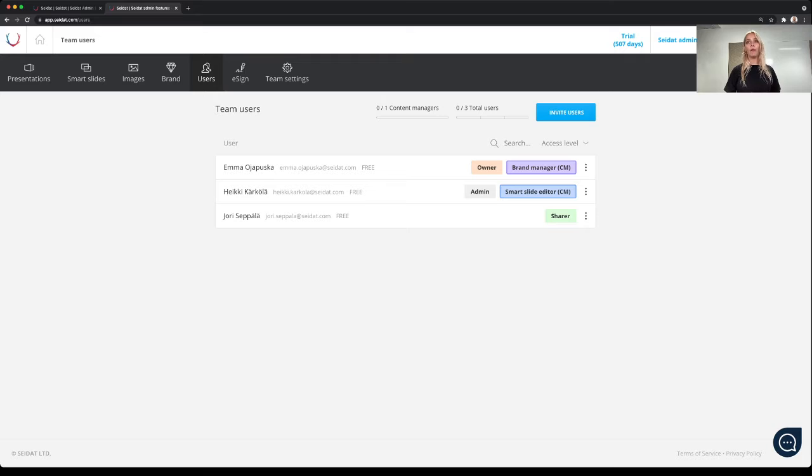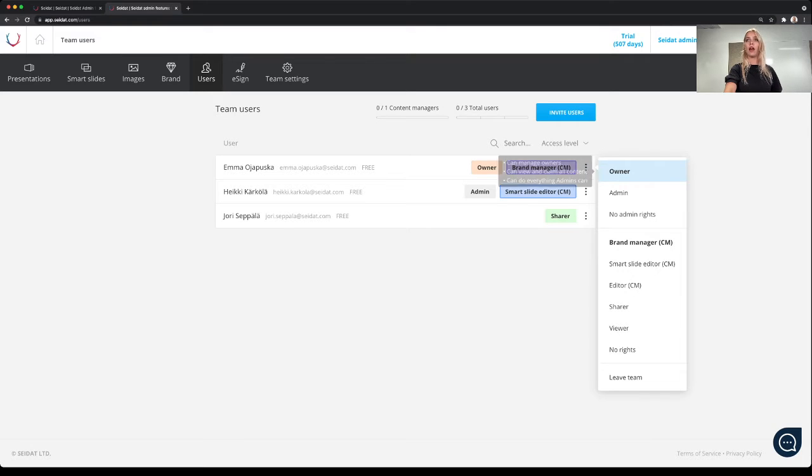Now, about the access levels. So here we have me as an owner and also a brand manager, then Heikki is admin, smart slide editor, and then Jori here is a sharer. You can see all of the access levels from here. So if you press the 3 little dots here, you are able to see all of these. And once you hover the mouse on them, you can see the description of these things.